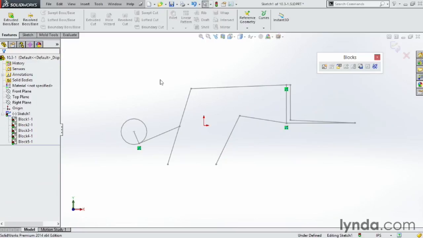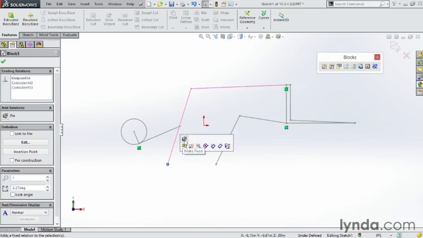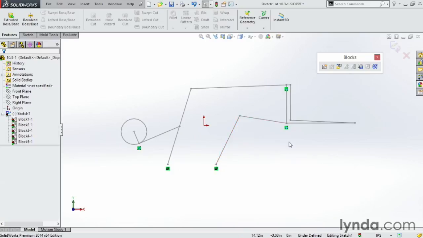Now, all these are individual blocks, and they're all going to work together, and they're attached at a couple different places. A couple points I do want to hold down and make sure they're not going to move are these points at the end here. So if I click on this point here, I can click on make fixed, and same thing if I click on the point here, I can say make fixed. Now let's see what's going to happen and see if it works.